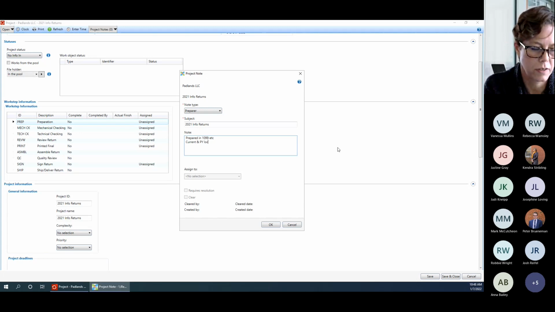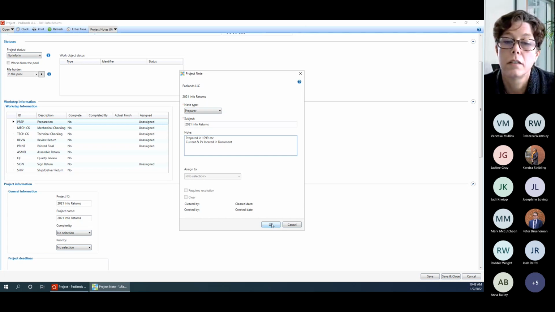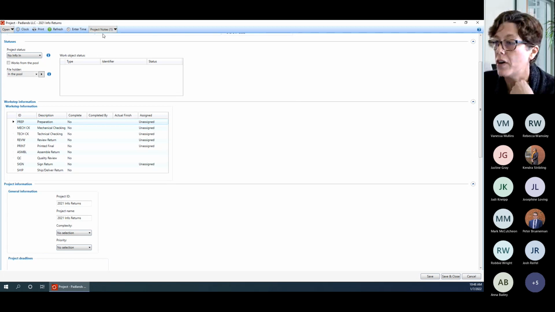Prior year located in document. Okay, under that project notes is where you should also see that note from a partner saying, yes, I want you to look at the QuickBooks file, because in this case, we believe the client might not have given us all the information.